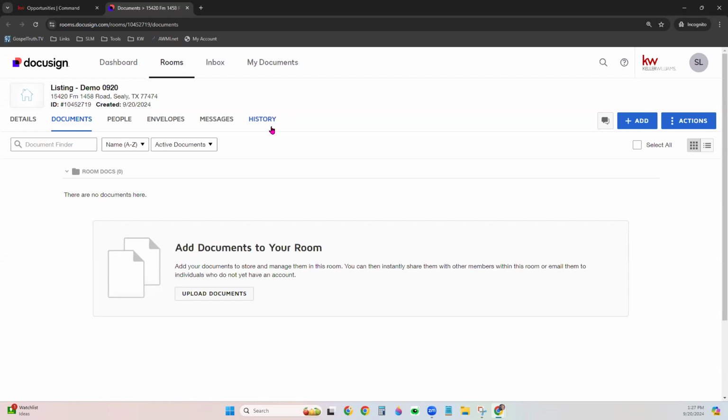A DocuSign room is just a space. Think of it as a folder where you keep all the documents and information for that one transaction. Now that we're here within our DocuSign room, I'm going to give you just a brief overview of the layout here, and then we're going to jump in to how to look at and find our forms.